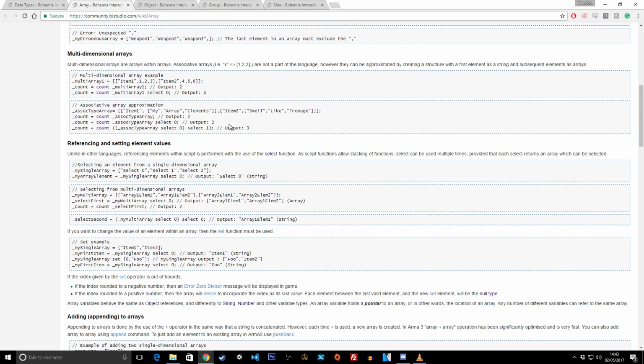I'm not going to touch on it any more than that because it's almost pointless to do associative arrays. The only point to this key value is that you're basically naming this array. It's like you're giving multiple names to these arrays here, because you could technically do ASOC type array select 0, which would select this first array, and then you could do select 0 again, which would output this string, which is item 1, and that could technically be your key. So there's really no point in approximating associative arrays other than for organizational purposes.